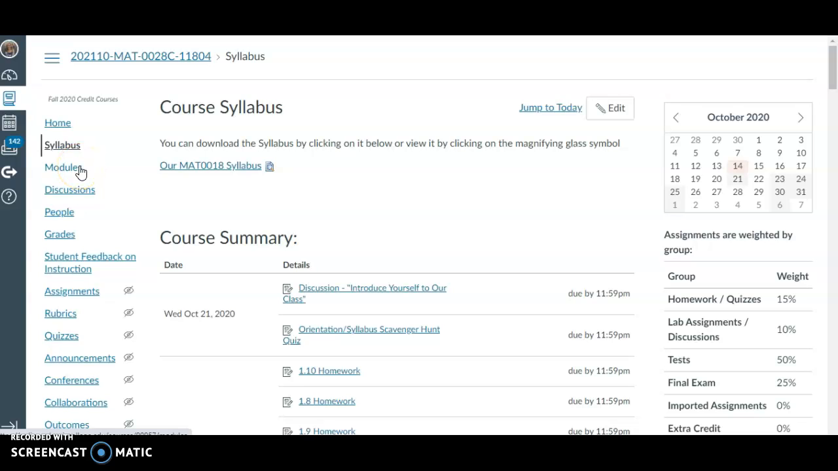You'll also be able to go between pages within the modules by clicking on the next button on the right. Discussions, you'll click here to access discussion assignments directly. People, click here to see a listing of your course classmates and coaches. And the oh so important grades. This is where you'll find your grades in our course gradebook.